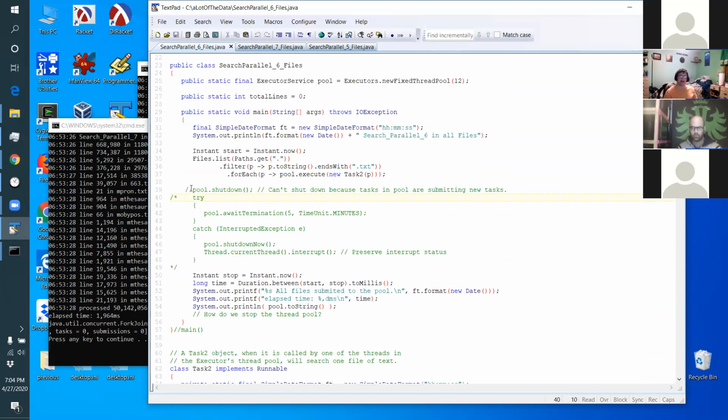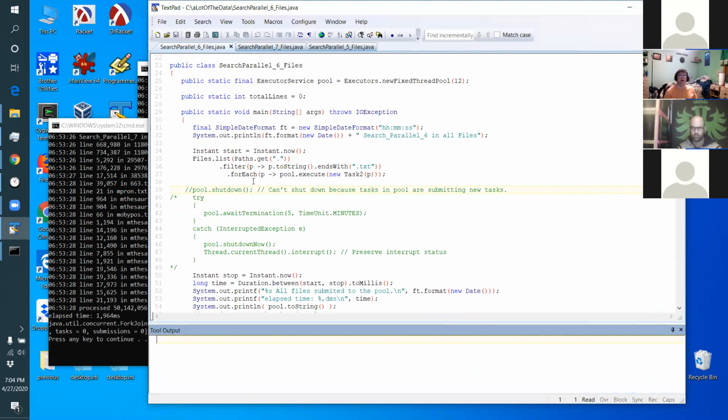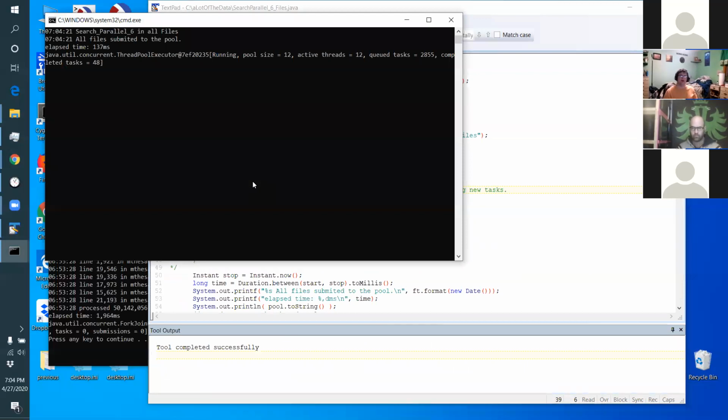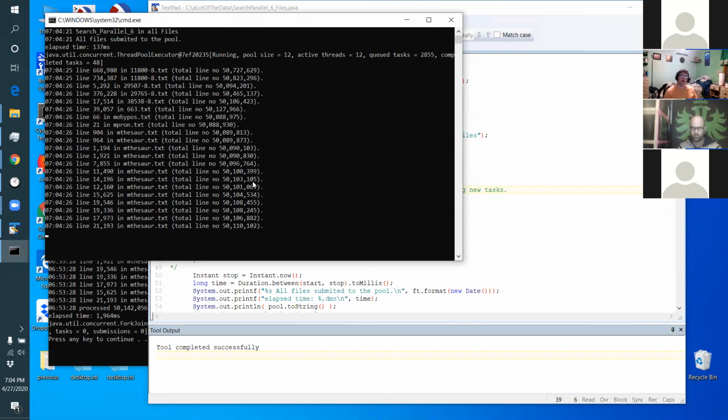If I run this right now, it works. It's pretty fast, but I never shut the pool down. So right now the program doesn't end because as far as Java is concerned, the thread pool is still running, so the program's never going to end. Because I don't know how to shut the thread pool down. Let me show you now.